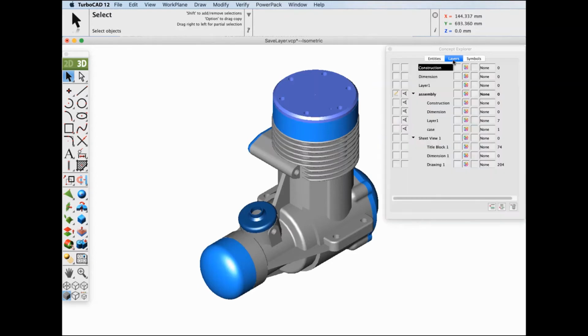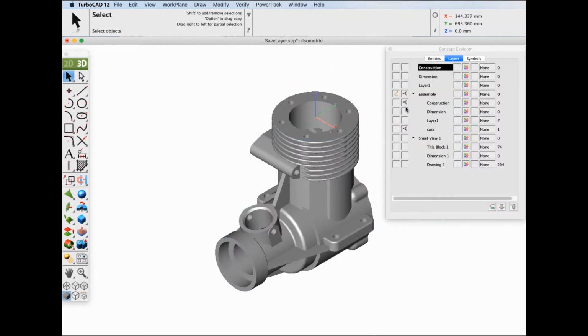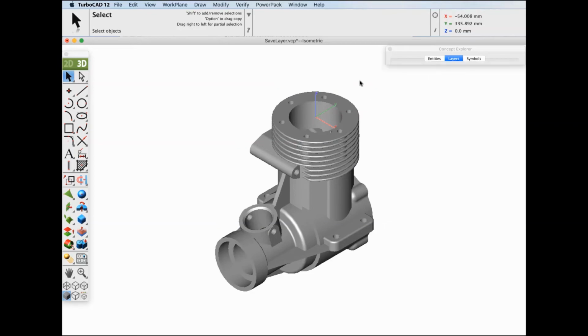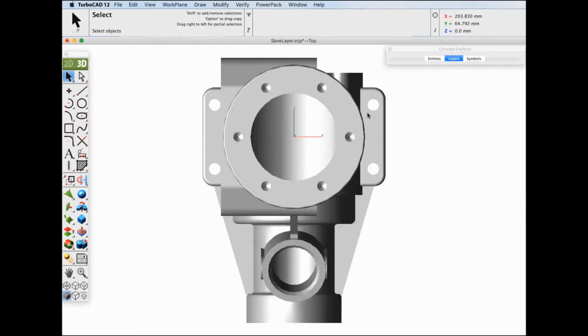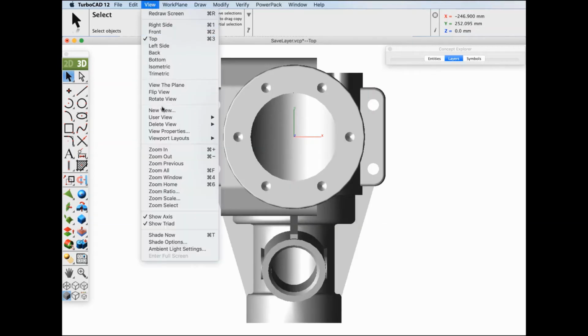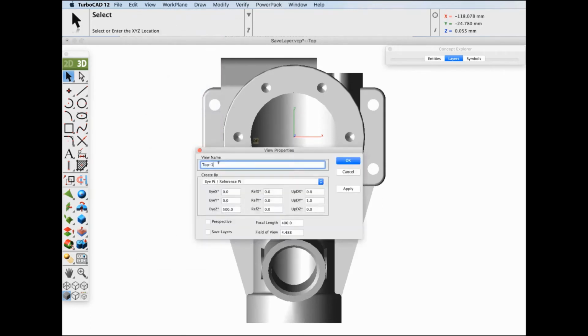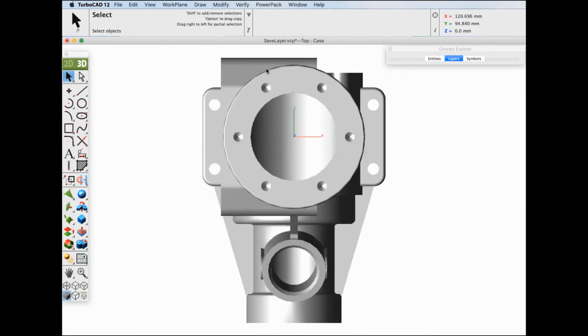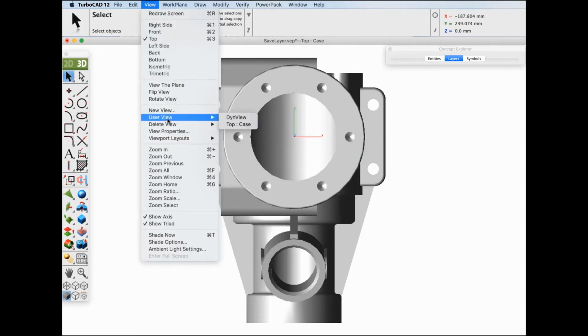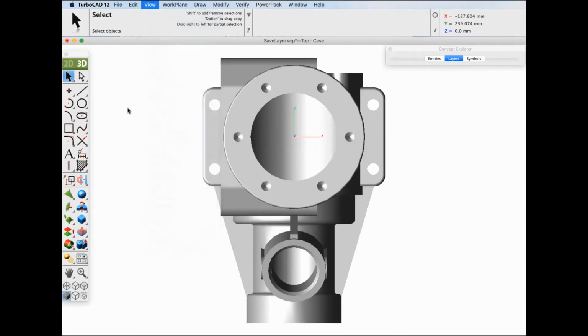Let's first of all display just the layer of the case, so I'll turn these other layers off, and I will position it into a top view. Now I'll go to the View, New View, we'll give it a name, we'll call it Top Case, and we'll check Save Layers. Click OK. Go back to the view and we can see that that is one of our saved views.